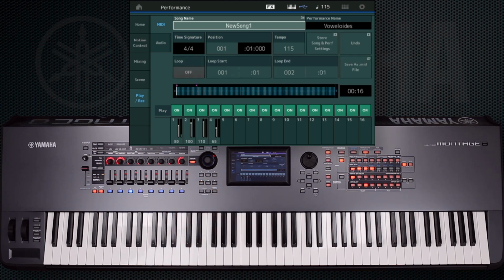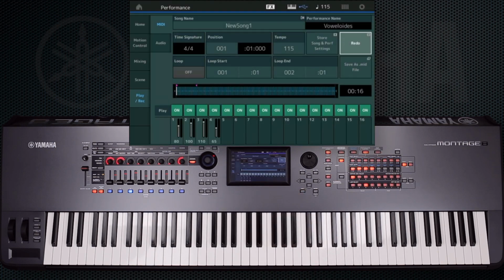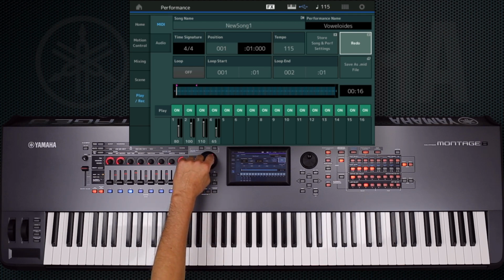Imagine I did a mistake while turning the super knob. Therefore, we have the undo functionality, which deletes just the last recording. I'm asked if I'm sure and I press yes. I have to turn the super knob to the 0 position, which is the initial setting being recorded in bar 1, as you might remember. Now I am able to redo my recording.